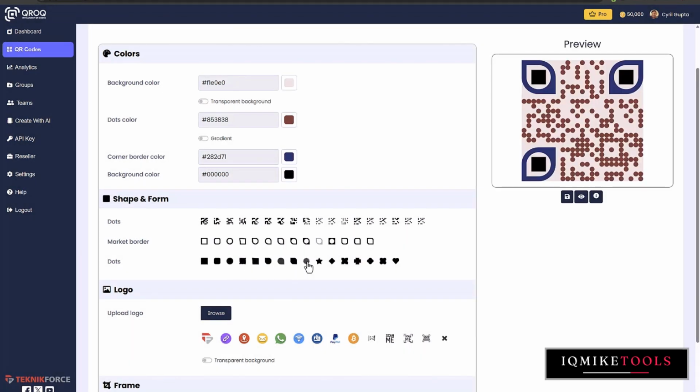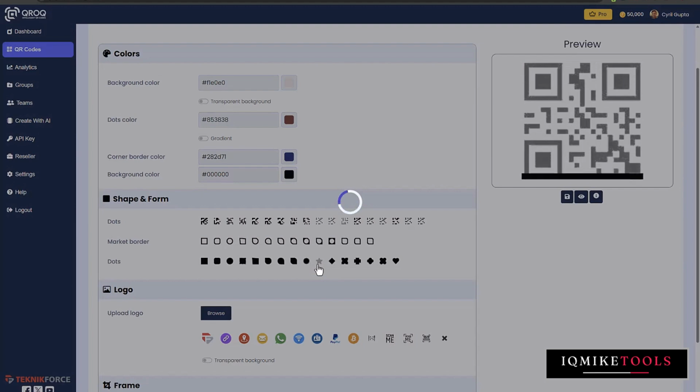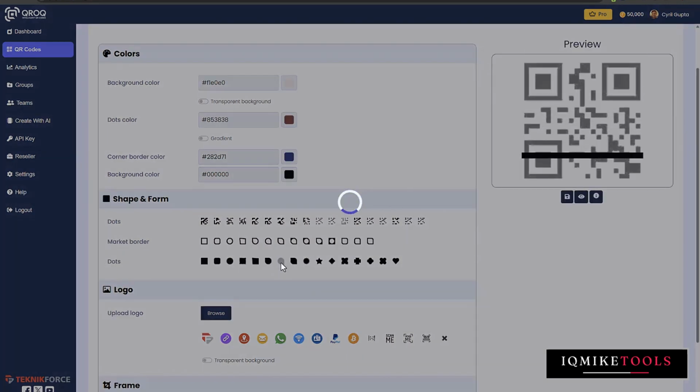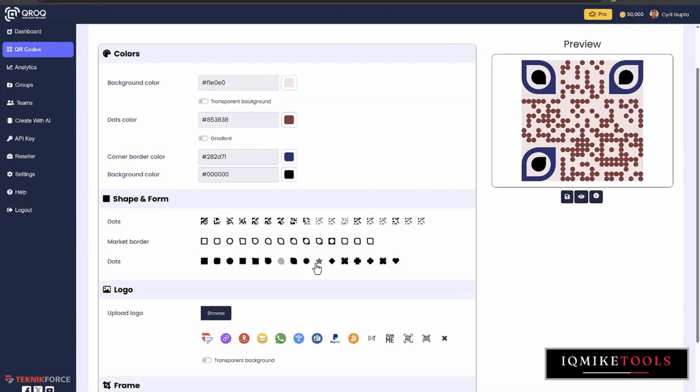And you can also choose the shape of the dots. So if you want to use stars for some reason, you could do that. Or a circle, I think that's also possible. Many different options here too. I'll just go for a circular box. That's fun. I think this QR code looks good.